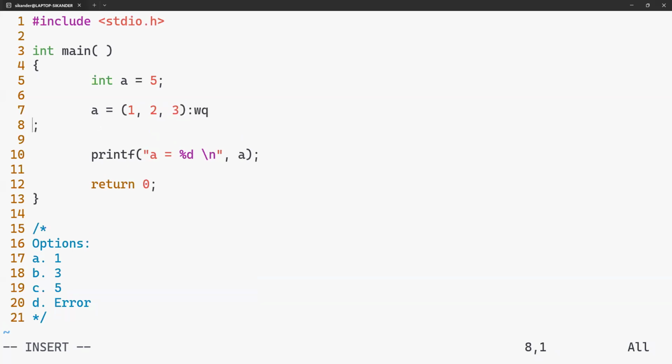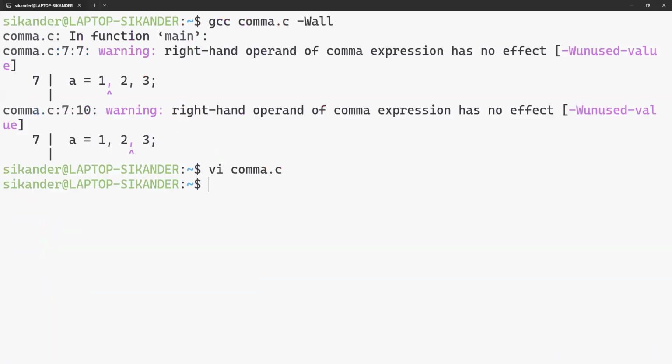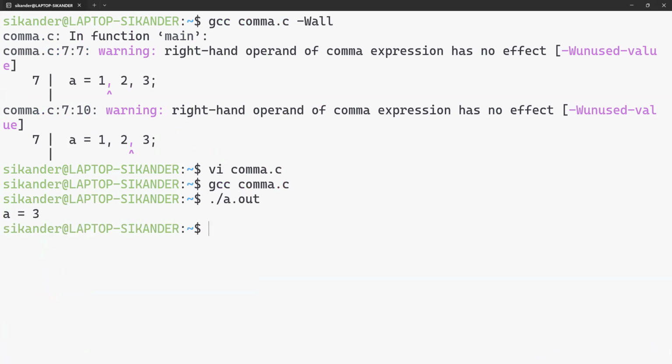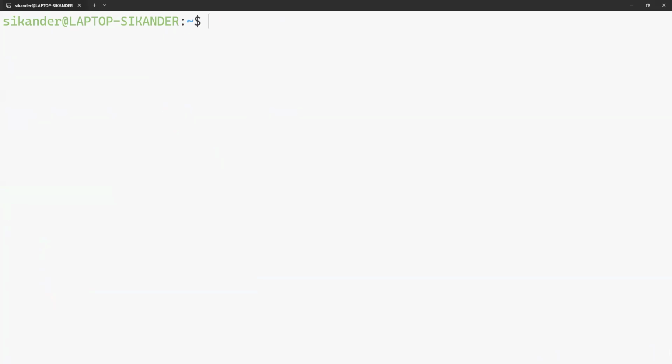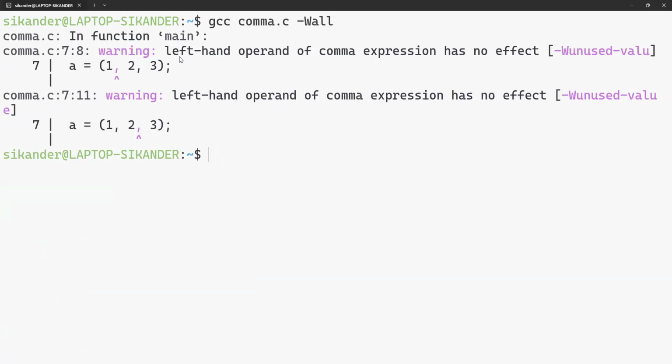Let's try to verify this. Let me try to compile this. Got it? Okay. I'd like to again compile with the Wall option. And you can observe it says left hand operand of comma has no effect, meaning this does not have any effect. And again, the same thing here. So looking at this, we can understand that in this particular case, 1 and 2 do not have any impact. It is the 3 which will be assigned to A. Clear, guys? I hope the concept is clear.